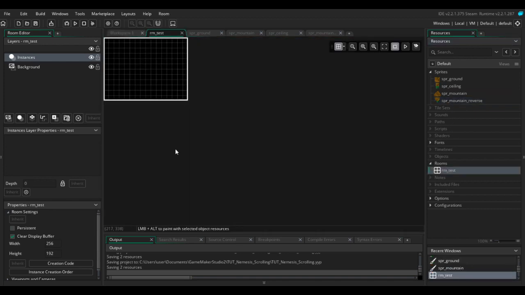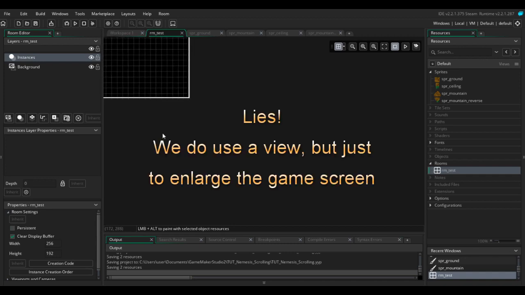Okay, we've just got a simple room as well. The room width and height is 256 by 192. We're not going to be using views or anything like that.